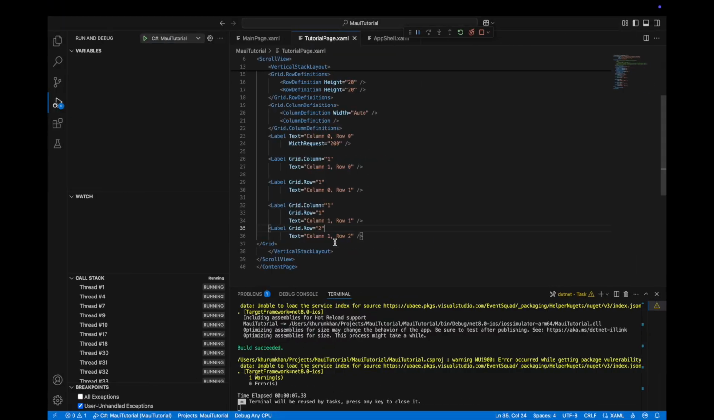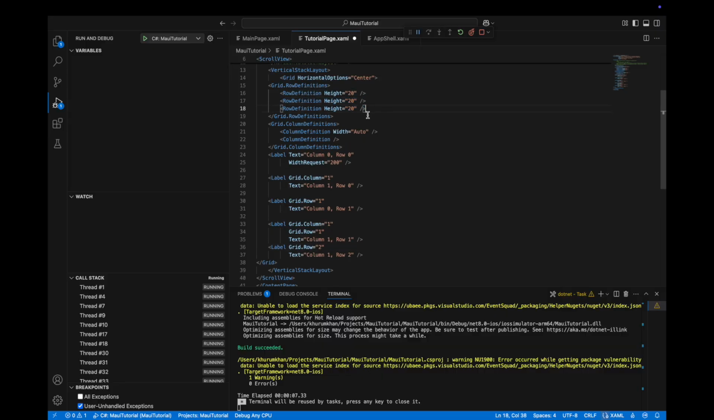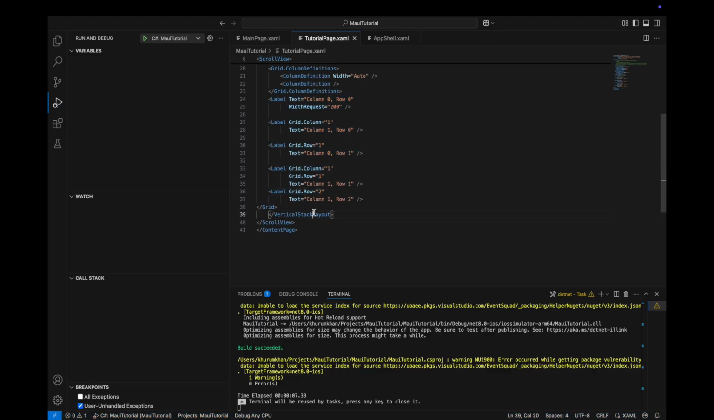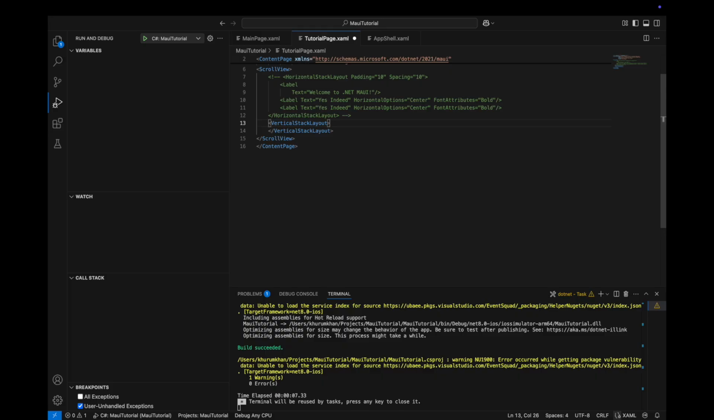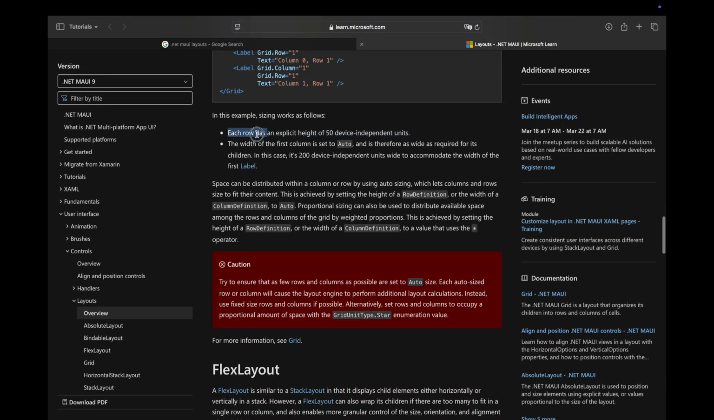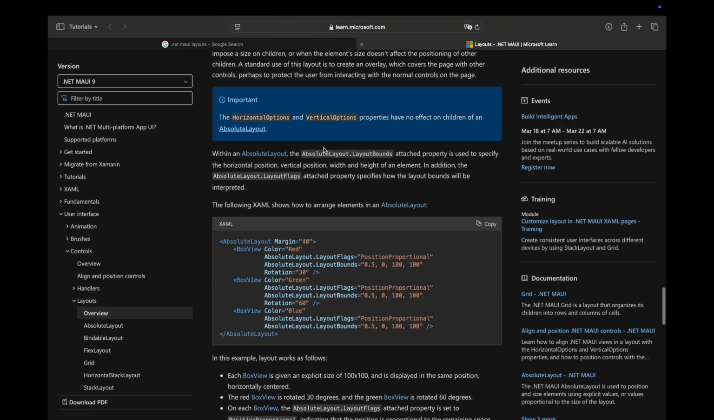However, it's not going down. And I think that's because of our row definitions. We're setting the row definitions ourselves, so it means that we need to add a new one. So this was it for the grid layouts. They are a bit confusing, so you'll have to play with them to get what you want out of them.